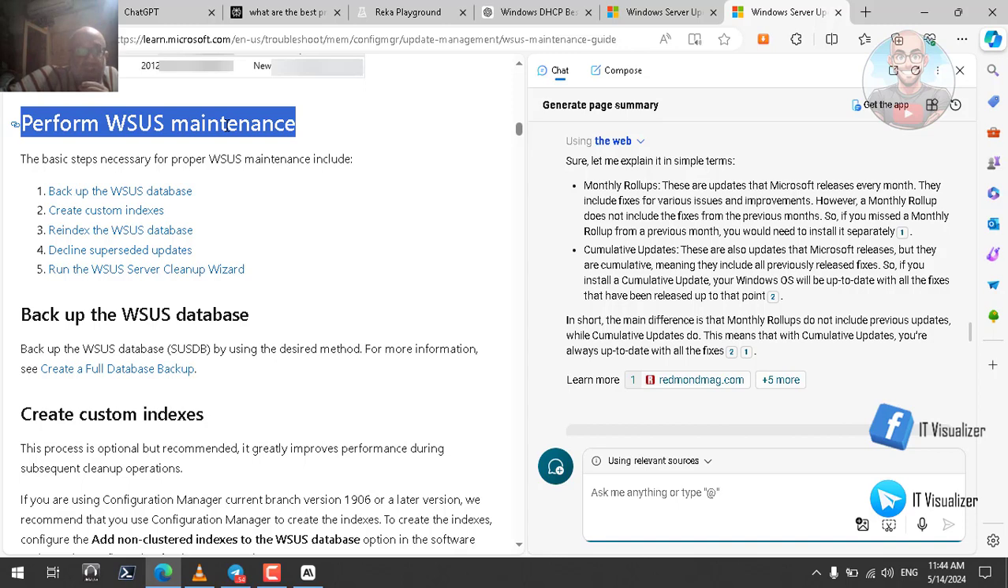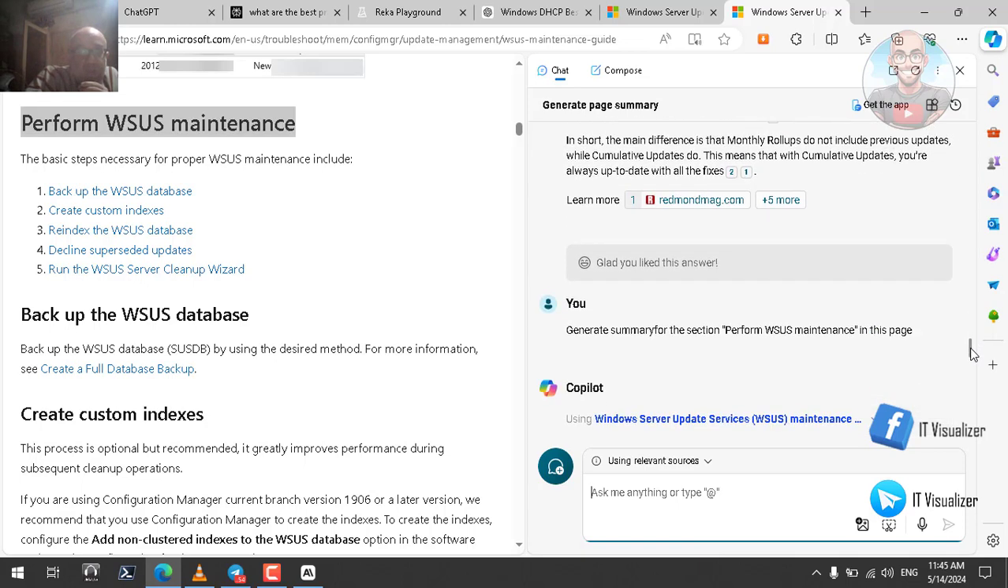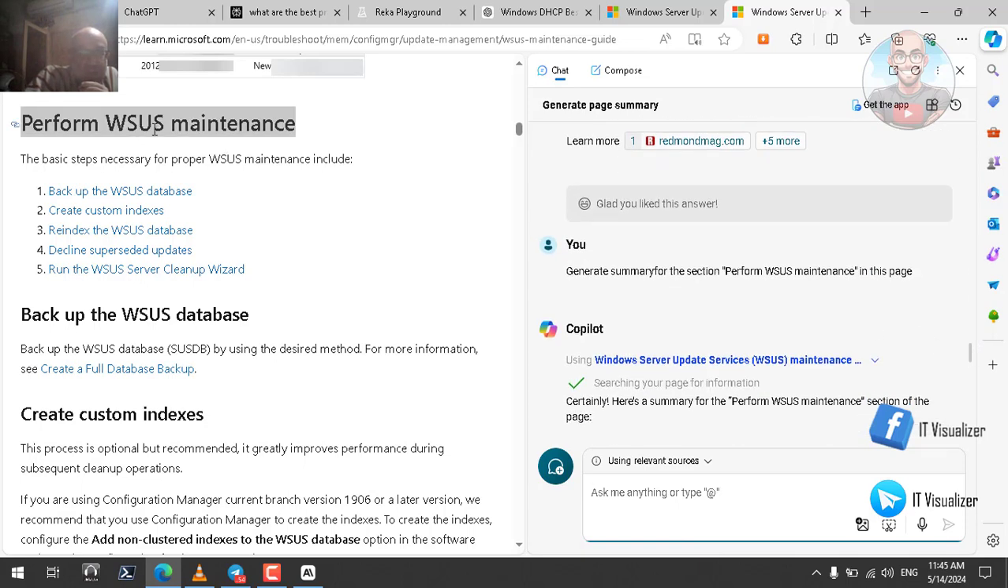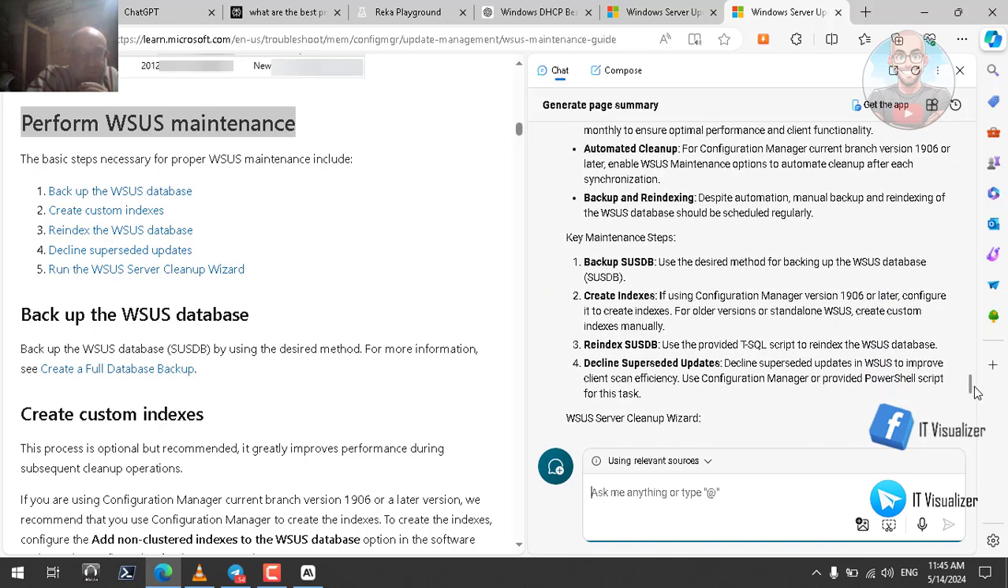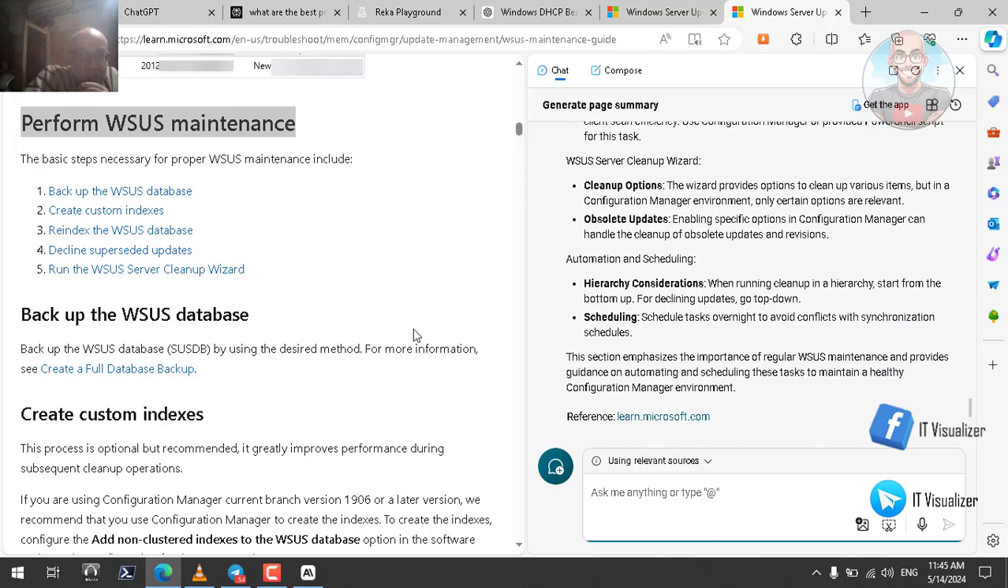But if you are in a larger environment, then you should use the SQL database, which has larger database capacity or database size. So let's see also another thing, where I asked the Edge Copilot to summarize the section on performing WSUS maintenance. Here, generate a summary for the section perform WSUS maintenance in this page. So let's see the summarization of this section. And it also contains technical steps. You can see it in this URL. Let's wait and see.